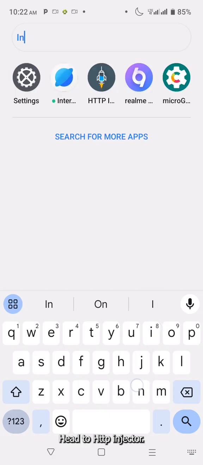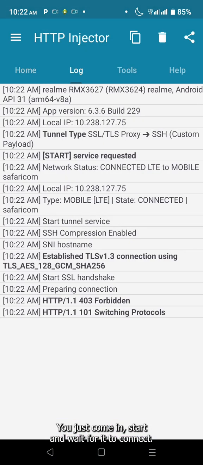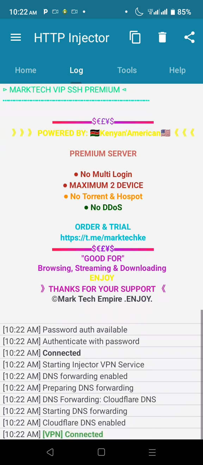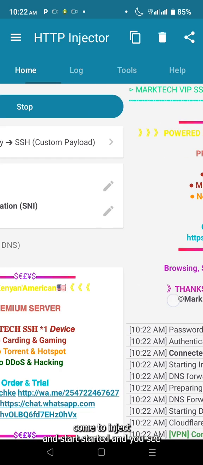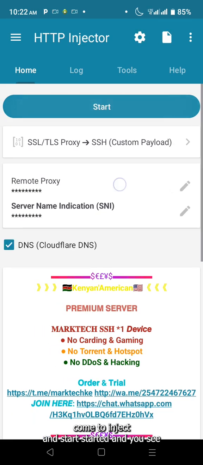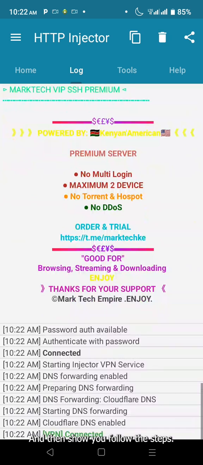Head to HTTP injector. Here you just come and start and wait for it to connect. This is the best. Once you have depleted the NPV or HTTP custom activation, you have used more than 45 MBs, come to injector, start it and use it. Yeah, that's it. And ensure you follow the steps.